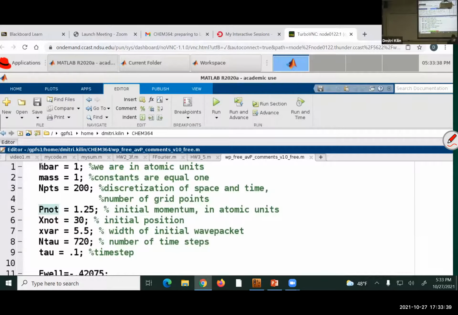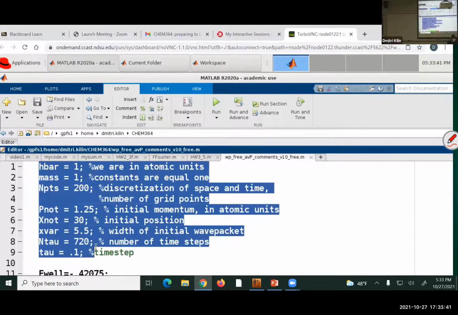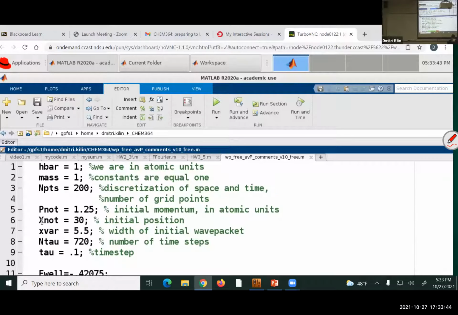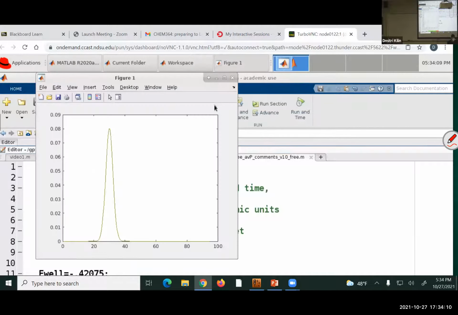At the very beginning of the code, we set up initial parameters, and X naught is the position where we start, the center of the wave packet. P naught is the momentum. Right now, the momentum is set quite low, so it doesn't pass through the whole simulation cell. If we multiply it by 3 times, not 32, just 3, save and run once again. Please try doing it yourself, not just watching what I'm doing.